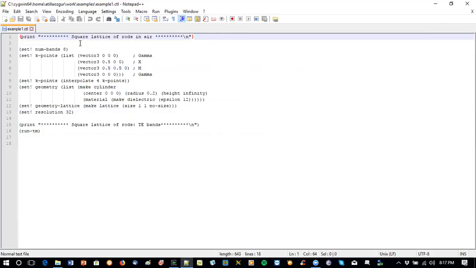The first example is about a square lattice of rods in air. Just a very simple 2D arrangement, and it's a periodic arrangement, of course. We are looking for the bands, the photonic bands, but how many of them? This first line designates that the number of bands that we're looking for is 8. You could really go for a higher number or a lower number. 8 is the number that's entered as a parameter here.